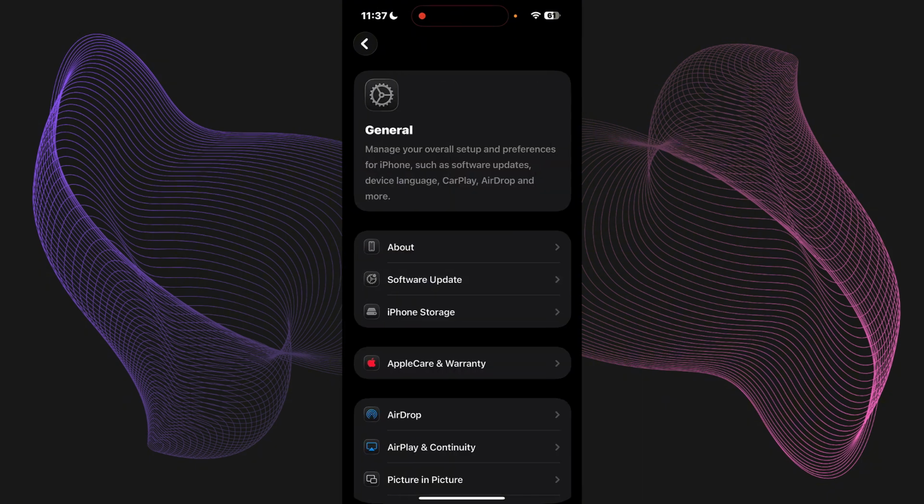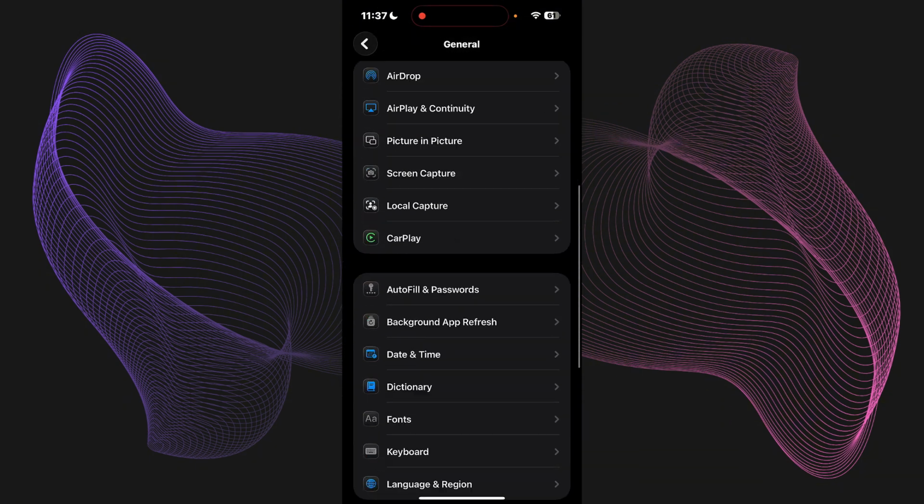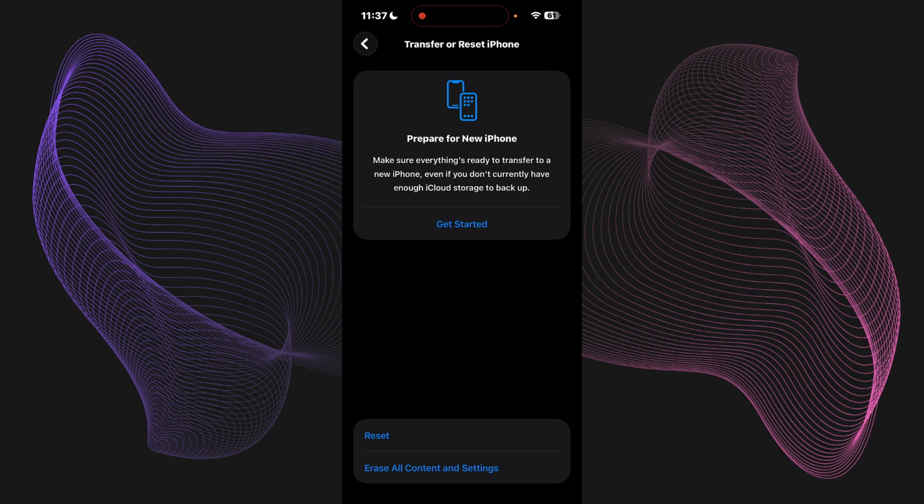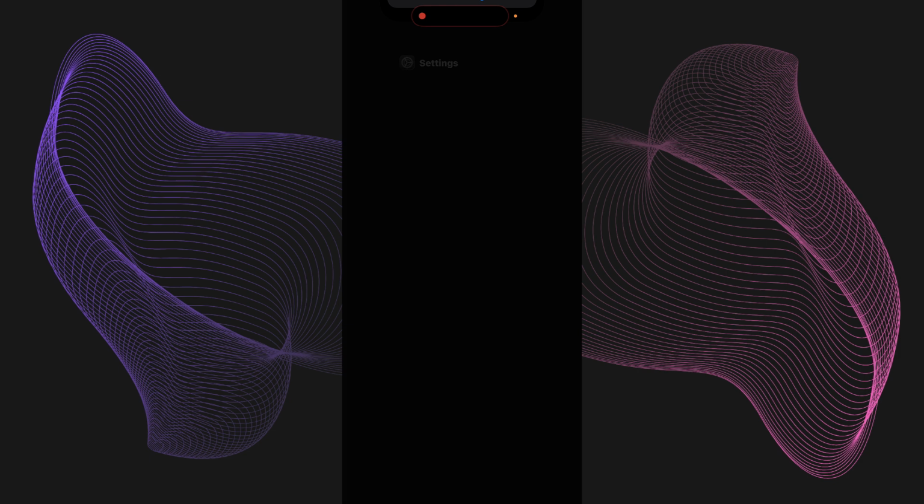You can just go to settings and general and then transfer or reset phone and then erase all content and settings. This will remove everything and make your iPhone like new.